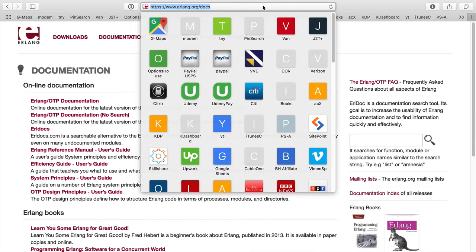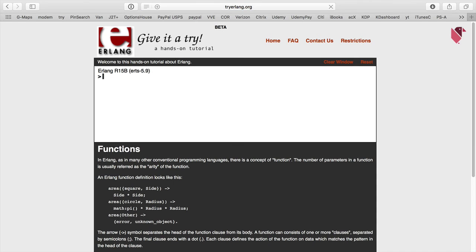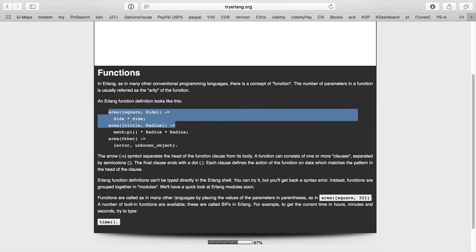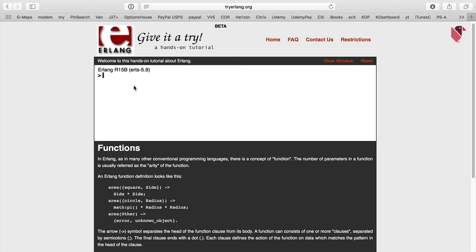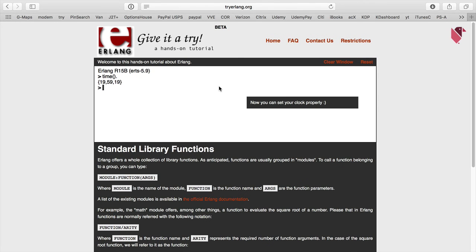So let's go to another site. There's Try Erlang, which is like an editor that you can use to execute Erlang commands. Now, I've used it before. It's good for simple commands, but these functions down here, I found it very difficult to try and execute any of this. So basically it's hard to get anything done, but as a simple execution, what if you want time, and then you need to terminate this with the period, hit enter. So there it is. Now you can set your clock properly.